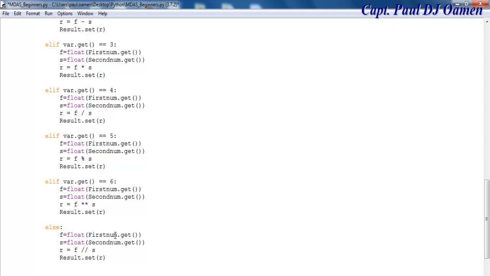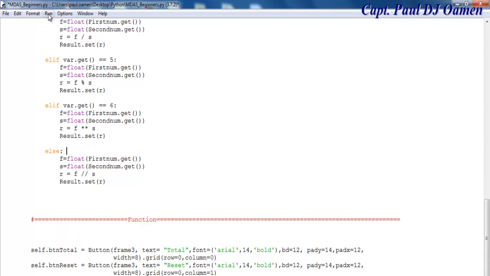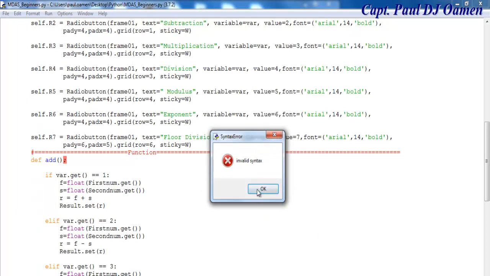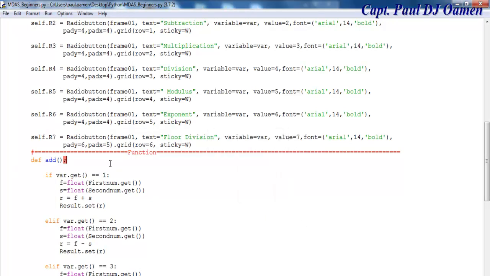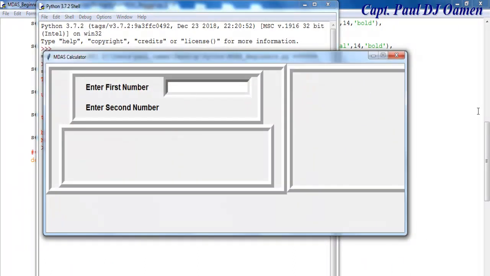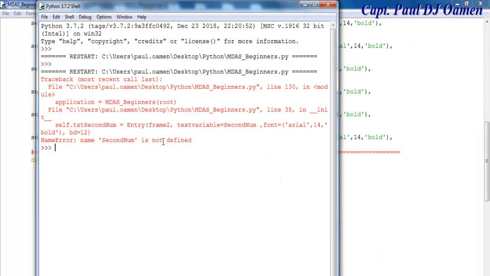Yeah, it will work the same way. That's number 7 there. Okay, let's run it now and see how it's going to look like. Save. That's supposed to be a colon. Okay, let's try it again one more time. Okay, we have an error somewhere.